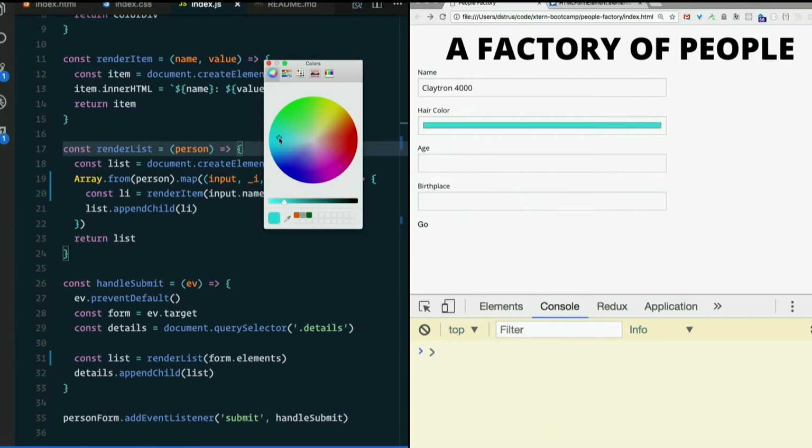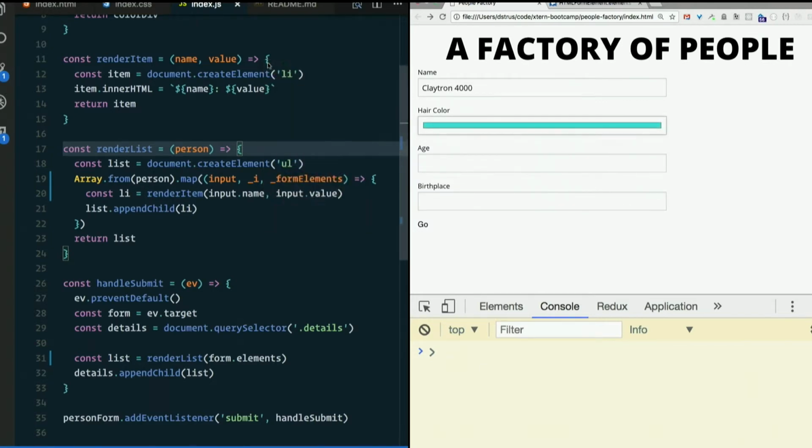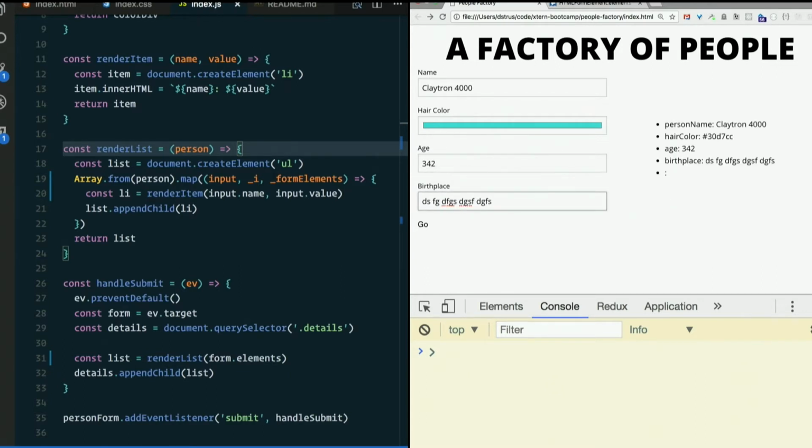Hair of teal. Now we're getting somewhere. We're back to our color div not looking right, but we're back to printing out all the right stuff. And we do have this down here. What's that? It's the button. Right. So how are we going to keep that from happening?